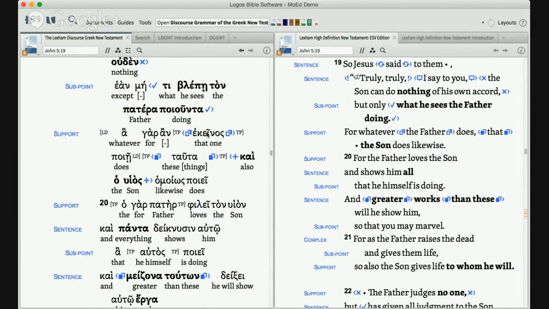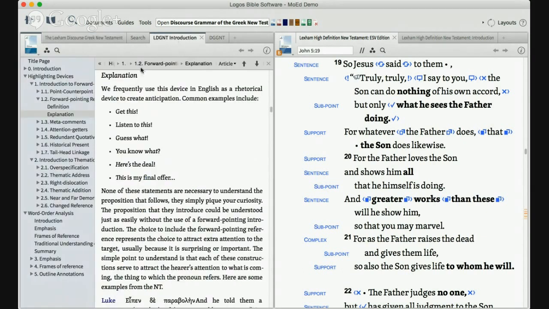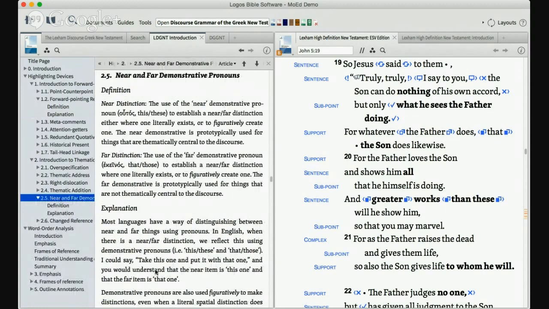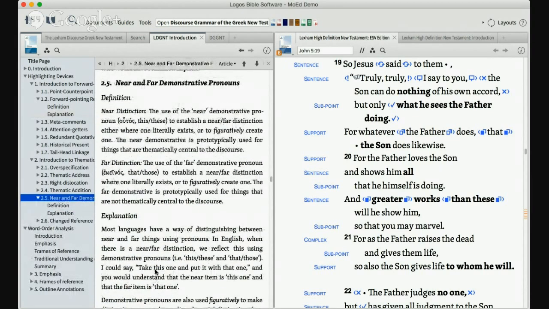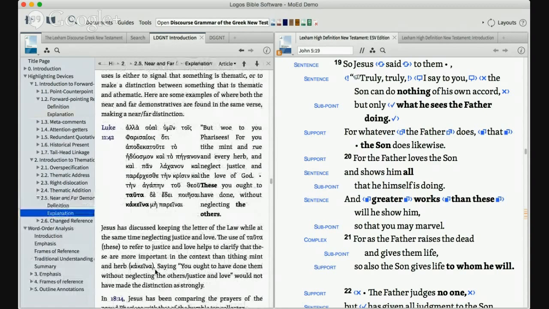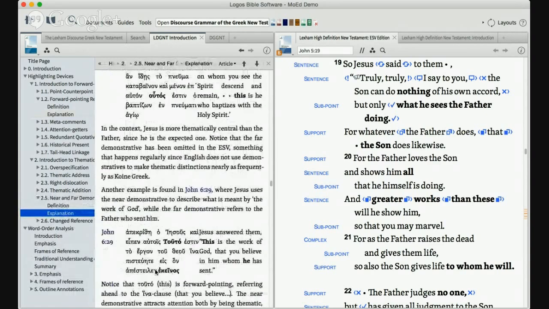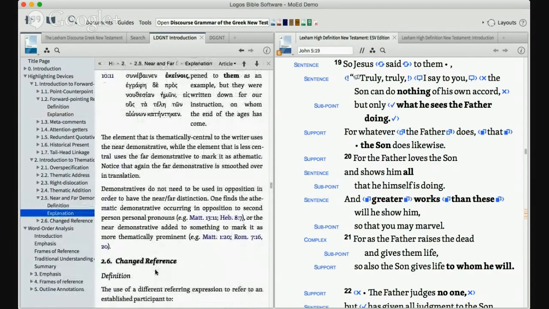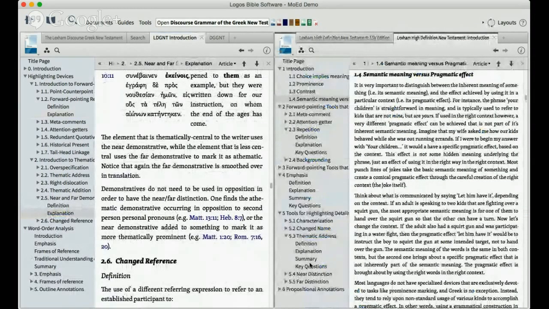So let's say you're looking at the near distinction or a far distinction. You say, gosh, I want to get to know this better. The best way to do that is to read the introduction first, go down to the near-far distinction, and read the section about that. It gives you a general introduction, the explanation, and then three or four examples. In the HDNT, it gives you actually questions to ask at the end.